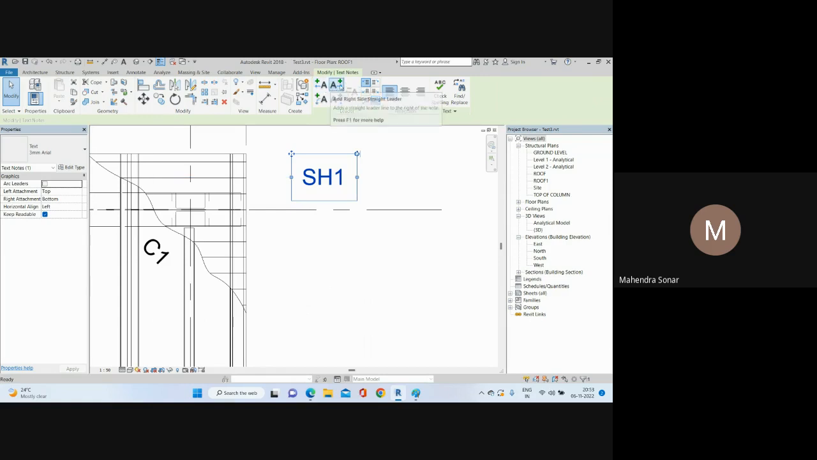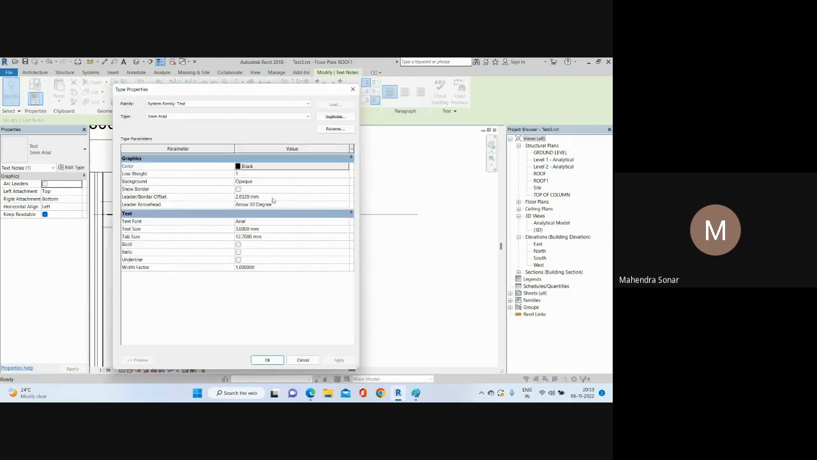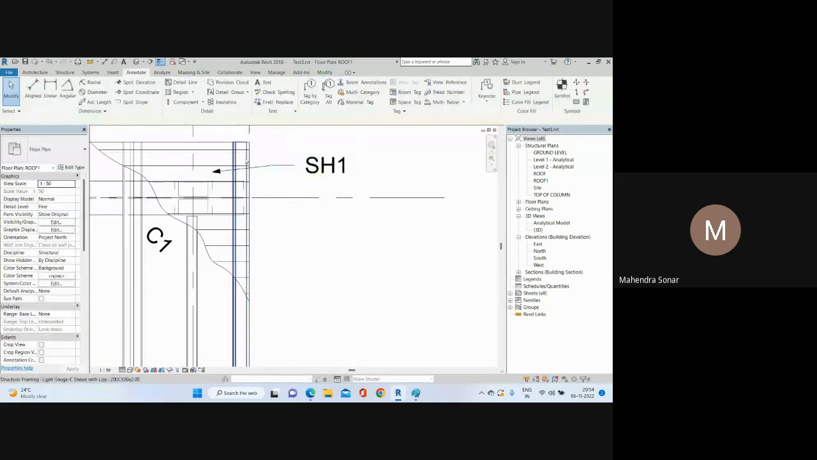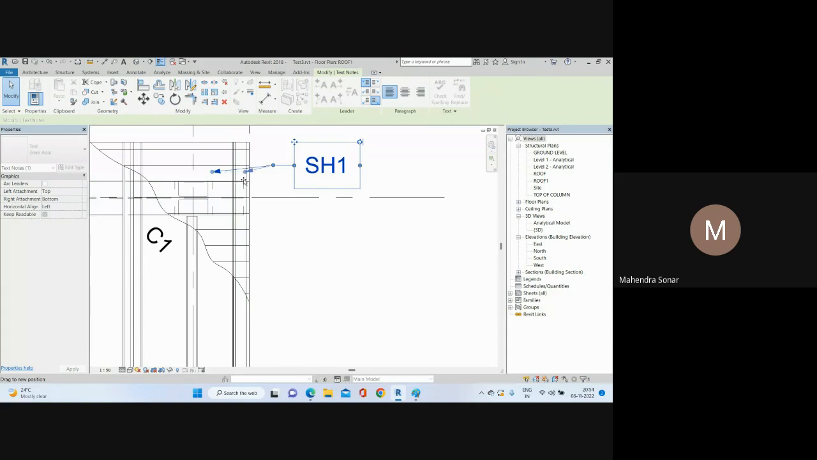The same thing, you can add the arrow to the right side. I want to add left side, so I will add like that. Okay, so if I want to change the arrow, this is leader arrow 30 degree. I want to change to solid, fill 30 degree and apply. Okay, right, so you can see I have changed this. So this is my sh1.